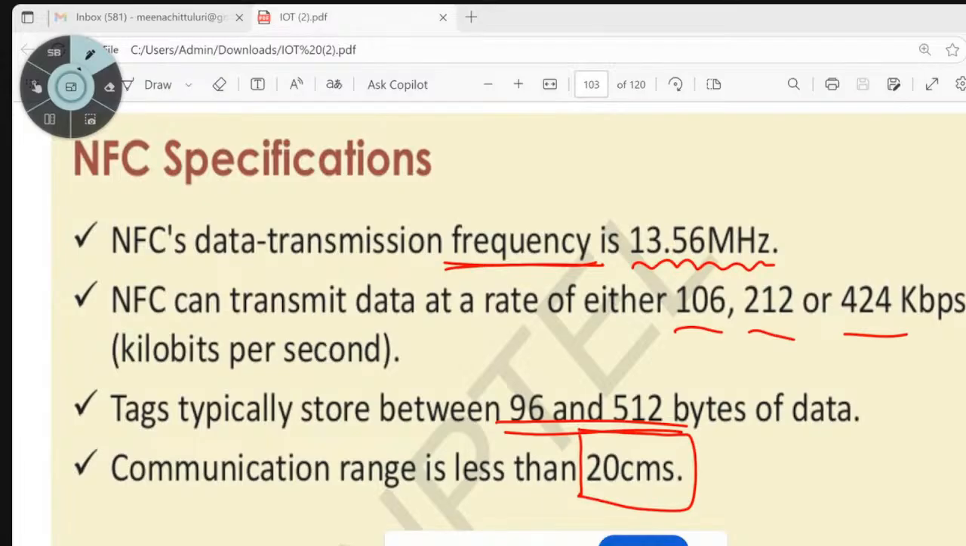NFC stands for near field communication. Near, that will indicate what? Near. So the data will be transmitted at a near distance. How much data will be transmitted? The data speed should be 106 kbps, 212 kbps, or 424 kbps. So here, how much distance will there be? 20 centimeters distance. Data will not be transferred beyond that.